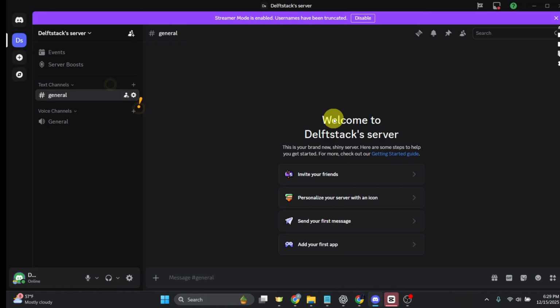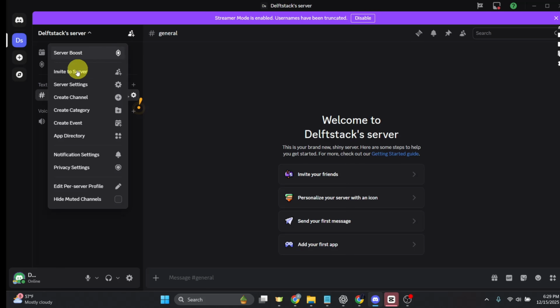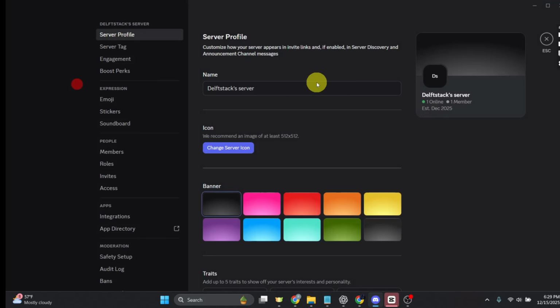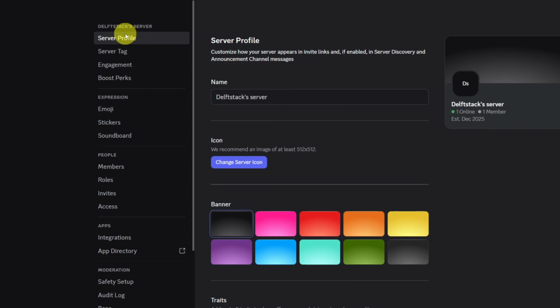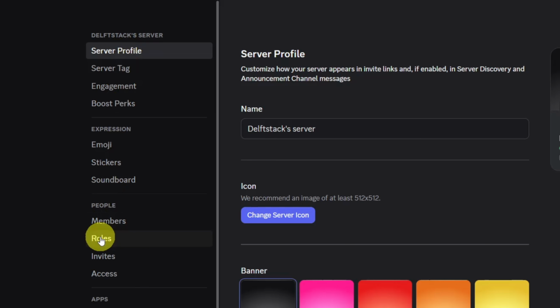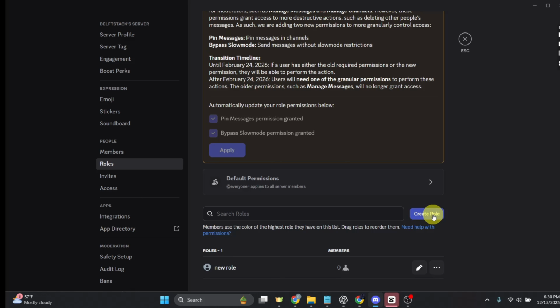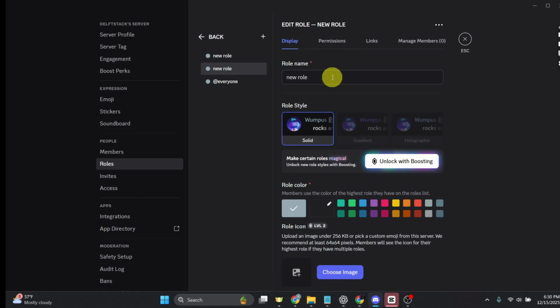To create a role, open your Discord server, click on your server name, and open Server Settings. Go to Roles and click on Create Role. Give the role a name, such as Moderator.